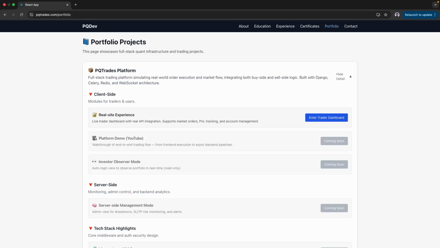Welcome everyone to this walkthrough of PQTrades Platform, a full-stack trading system engineered for order execution and market operations in real time. Built with Django, Redis, and WebSocket architectures, this platform integrates both buy-side and sell-side logic, supporting market and pending orders, dynamic stop-loss and take-profit enforcement, and real-time portfolio synchronization.